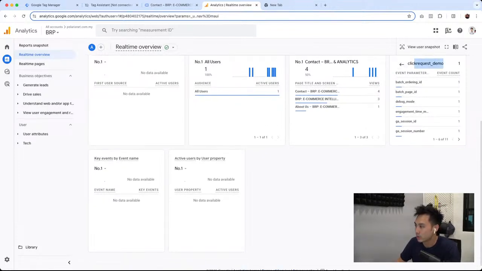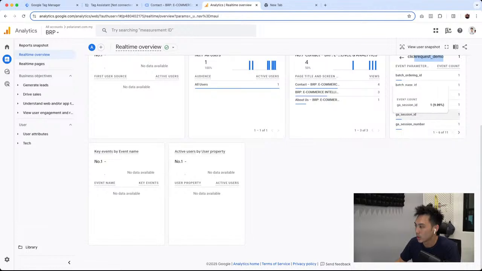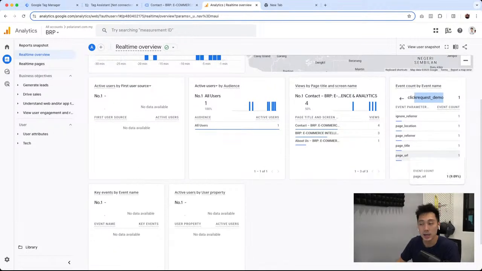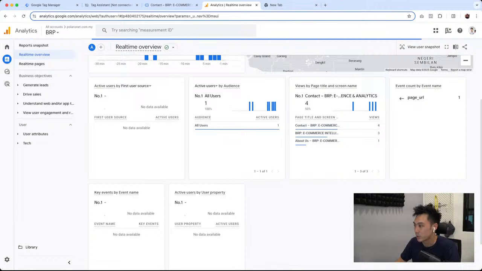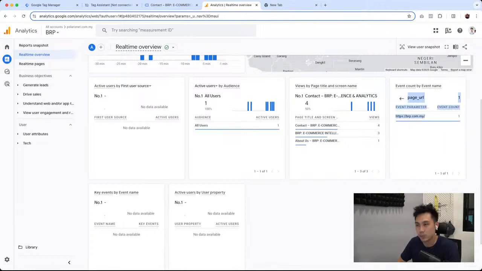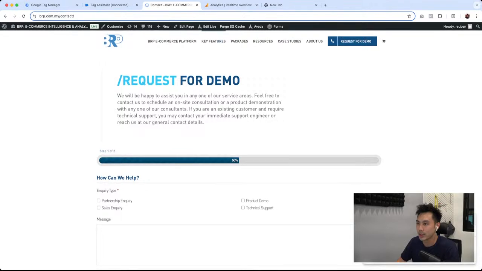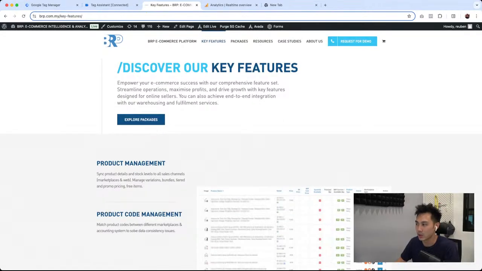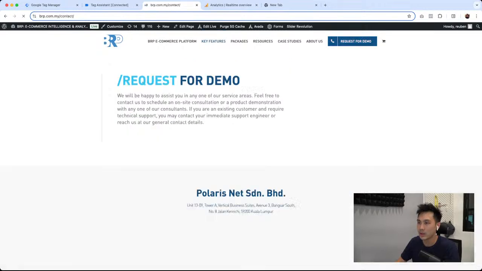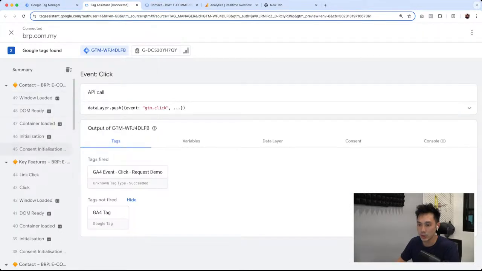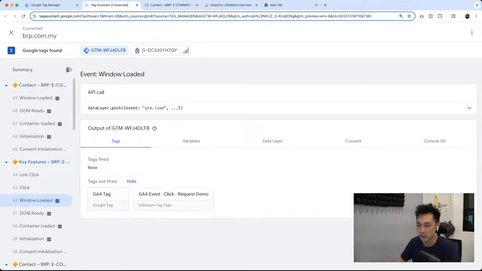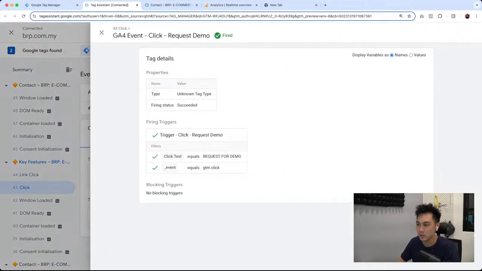We can see click request demo, batch ordering ID, debug mode, and all this information here. We can also see the page URL that we have actually set earlier. If we click on page URL, we can see it's on the home page. So what if someone goes to, let's say, the key features page, not the home page, and clicks on request for demo? We're going to go back here and see if we can track that. Click. There we go. This also fires.